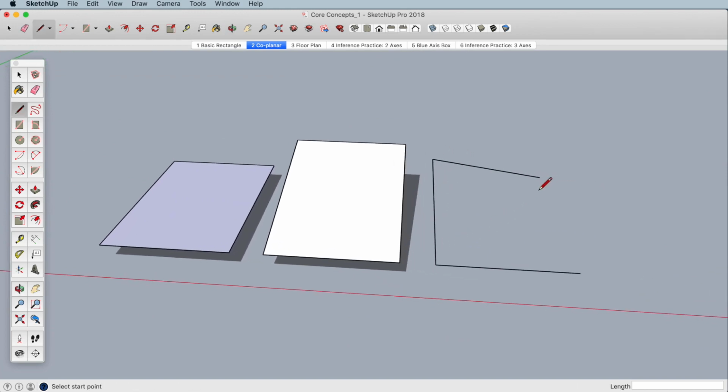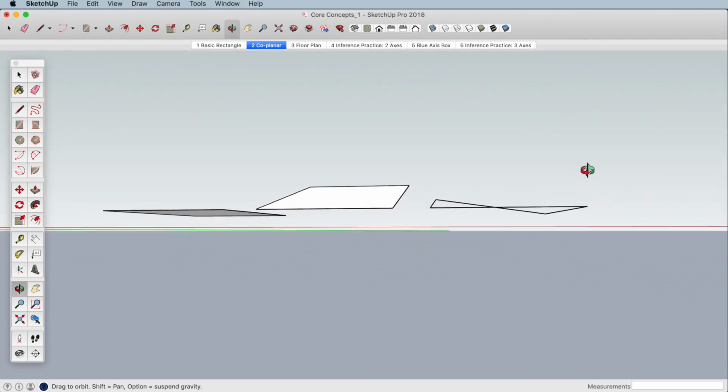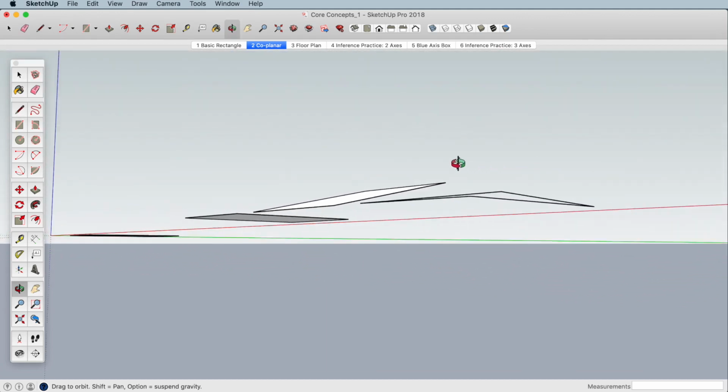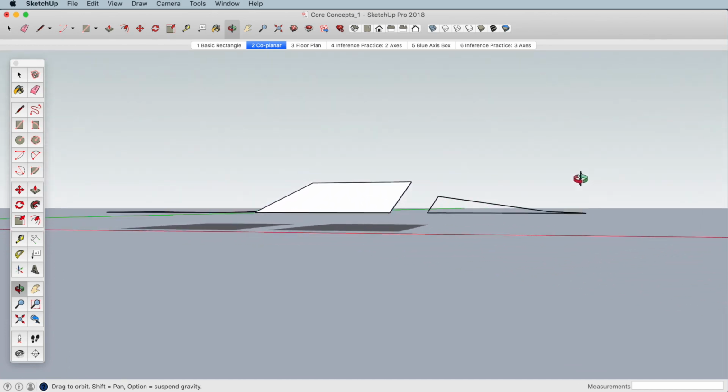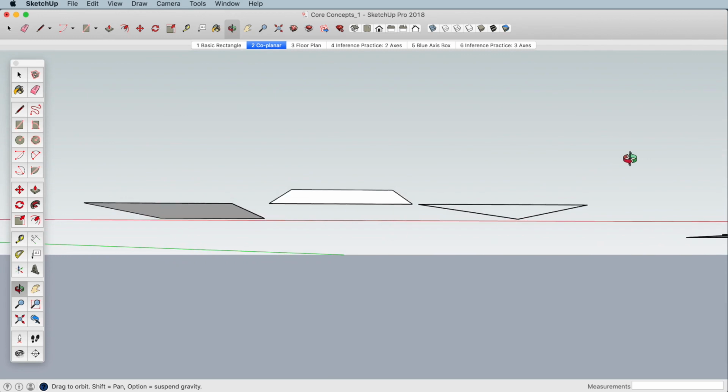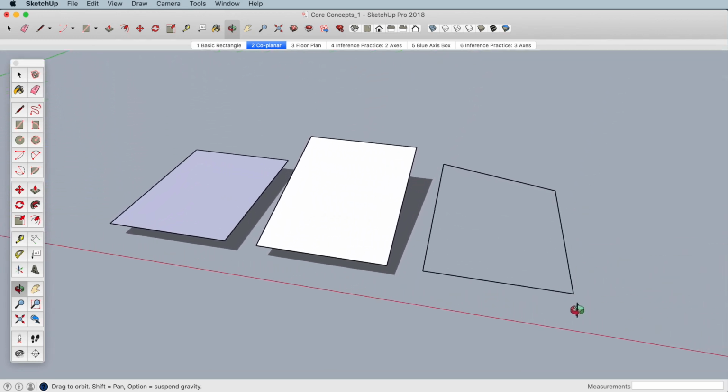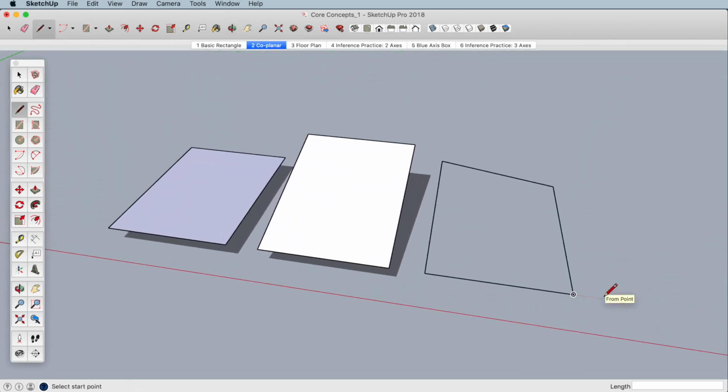The third example does not create a surface, and we can see why. These edges are not on a flat plane. They are not coplanar. The main point to take away from this example is not to worry about drawing on or off axis. In fact, you will almost always start by drawing shapes and lines on the axis, and then you'll move and rotate those shapes off the axis as needed.